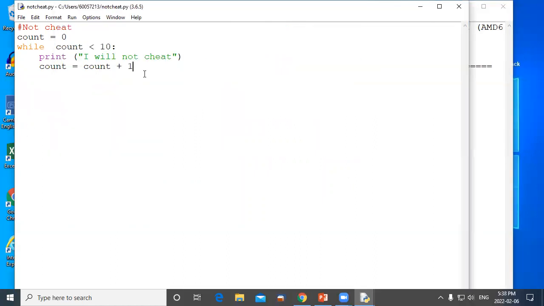You could be sure that it was 10 times by printing the count. So I could put the count in here. So here I'm printing, I will not cheat, and then the count. Let's run it.